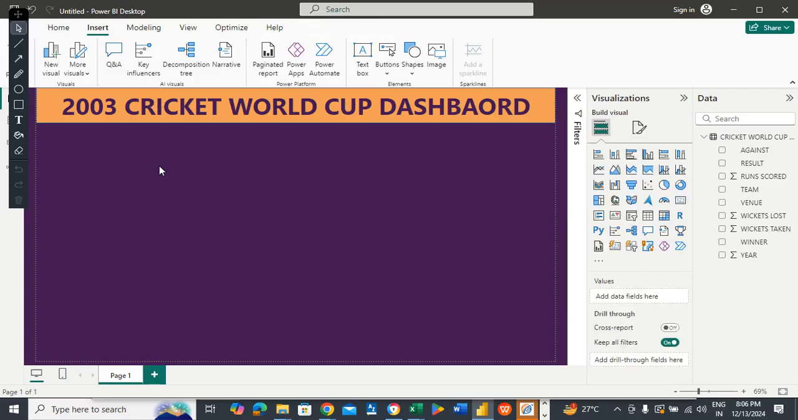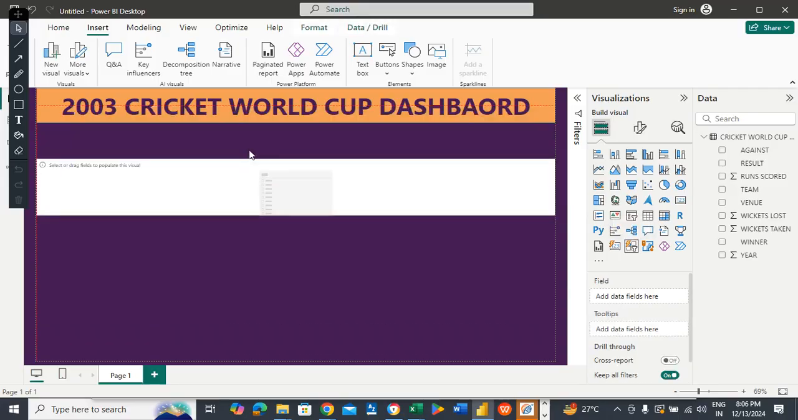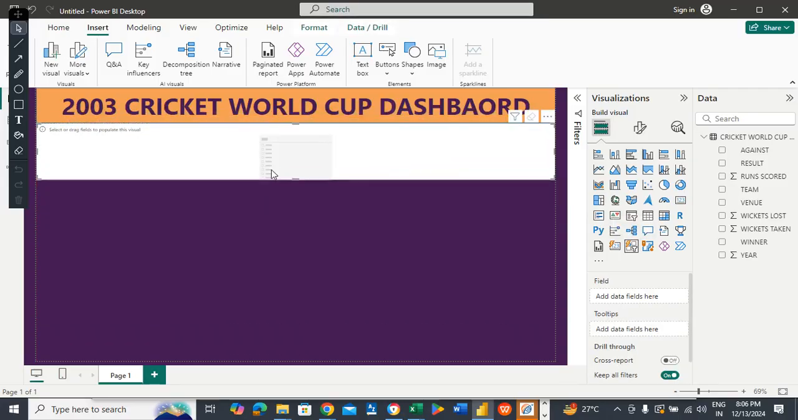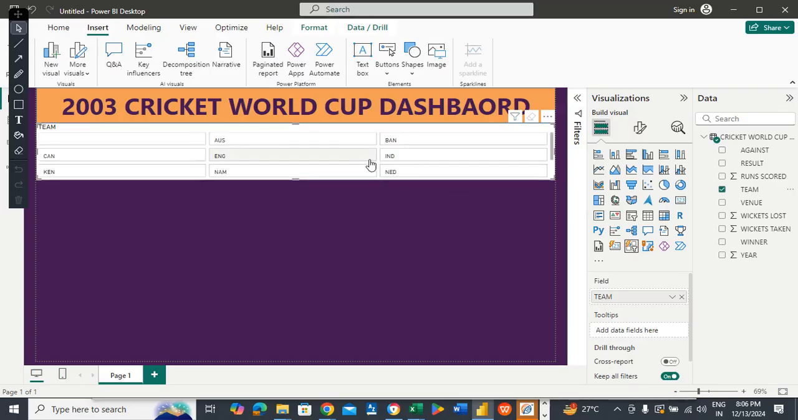Very attractive so far. Alright, now it's time to place cards, and before that I will place the tile slicer. I'll place teams in the field section, and let's see what color I select for the tile slicer. We have the teams that have been enabled here. Alright, and I'll change the color for these fonts, these values here.